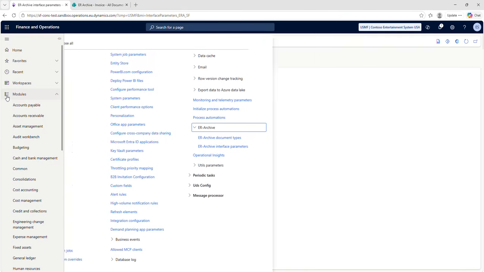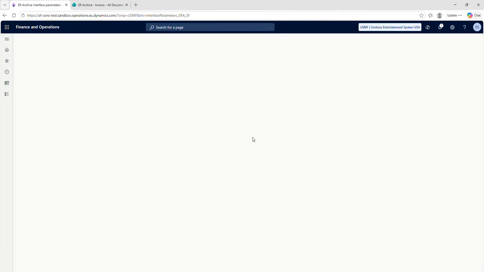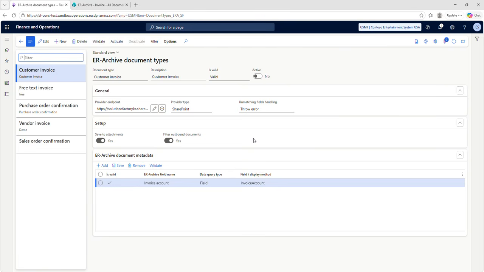The next form is the archive document types. We should navigate again to System Administration, Setup, Archive document types. This form is used to define which document types can be archived and where they should be stored. For our example, we use the customer invoice document type. In the general section, the provider type is set to SharePoint, and the provider endpoint contains a path to the SharePoint folder where the sales invoices will be archived.